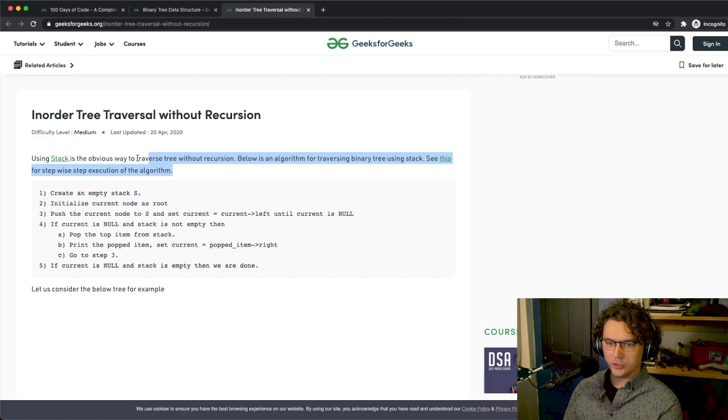So my next tree traversal to use is doing depth first search without recursion. And I've never done it before.